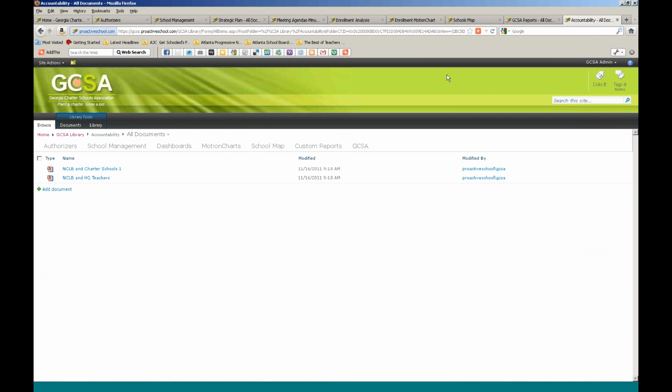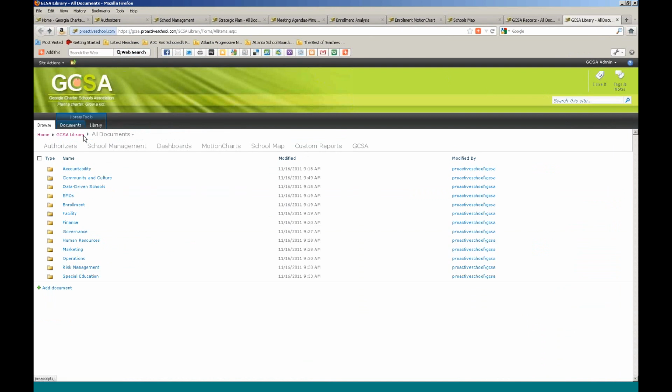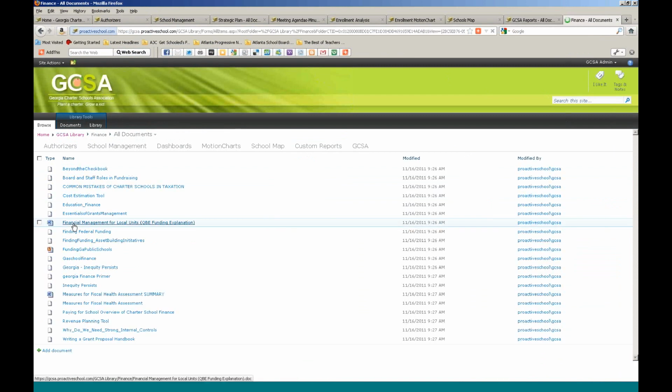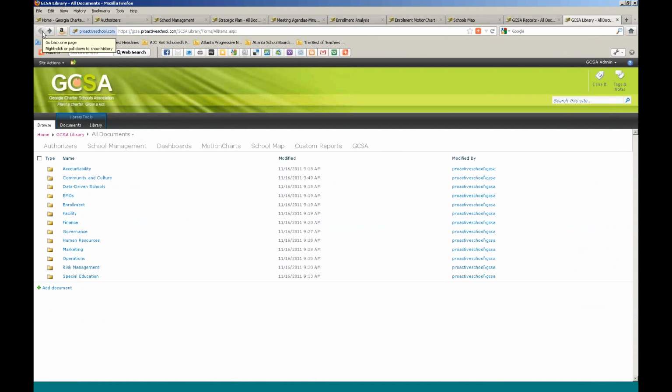And let's take a look at one additional folder. Let's try the finance folder. And there you see the archive of training materials made available in that category. Similarly, this information is made available in several other categories.